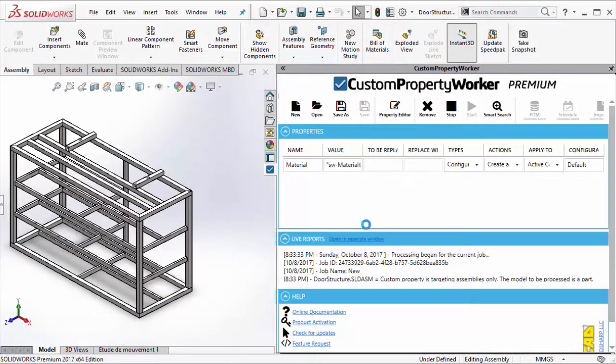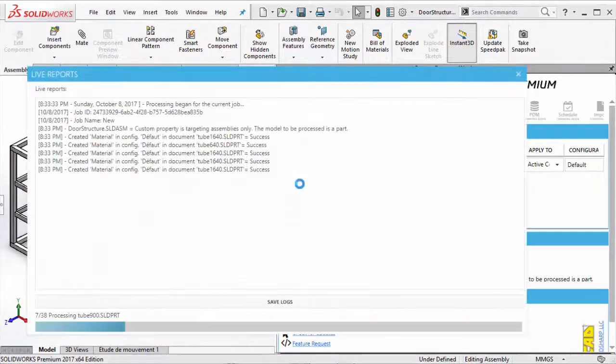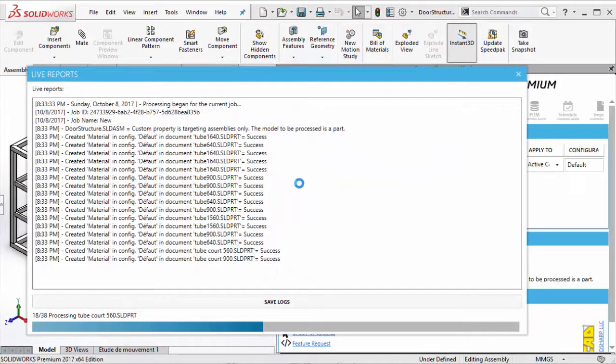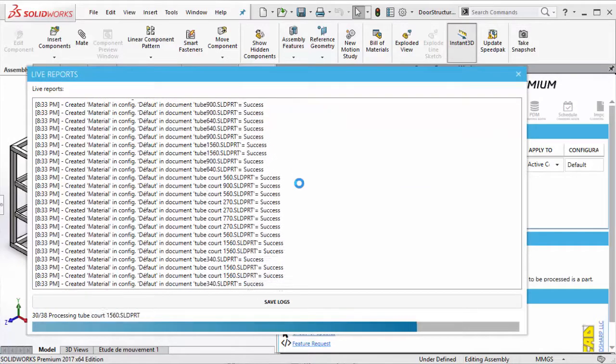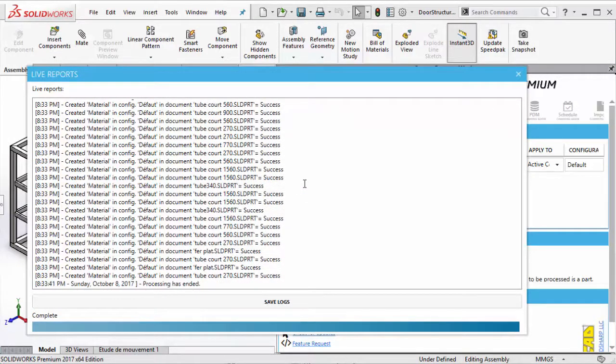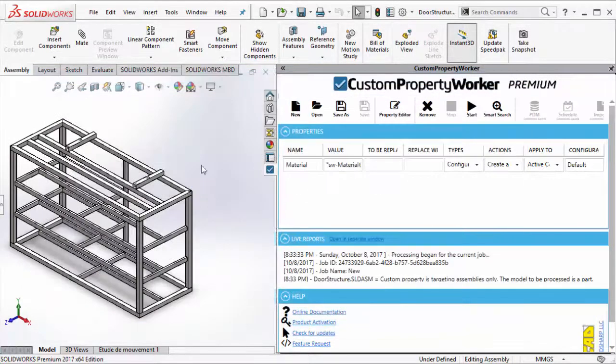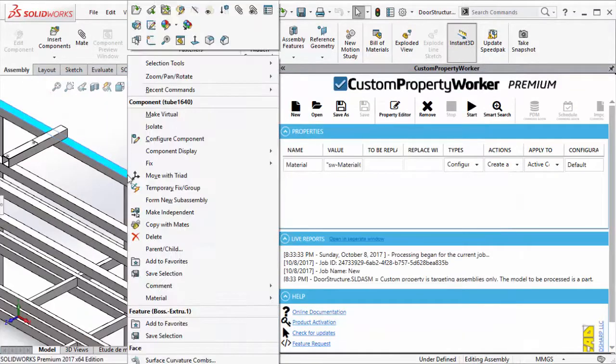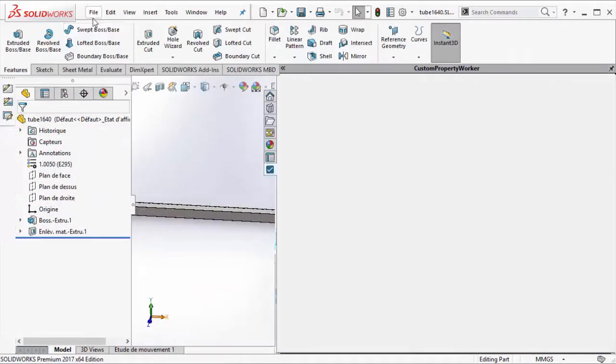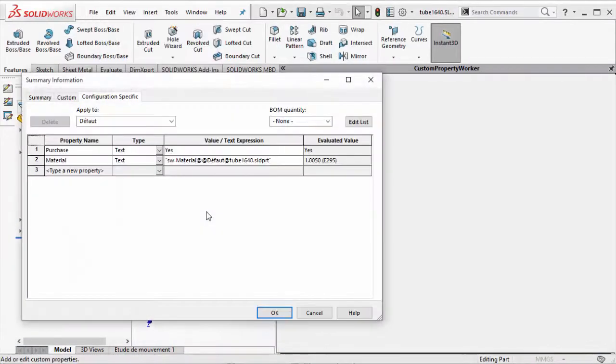You can click on Open in Separate Window to have better visibility of the live reports. Alright, looks like the processing has ended and we can check a random component. File, Properties, and we can see that the Custom Property Worker add-in has added a custom property called Material containing the material information of the part.